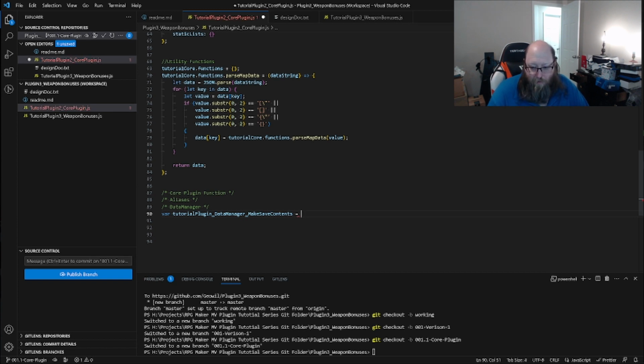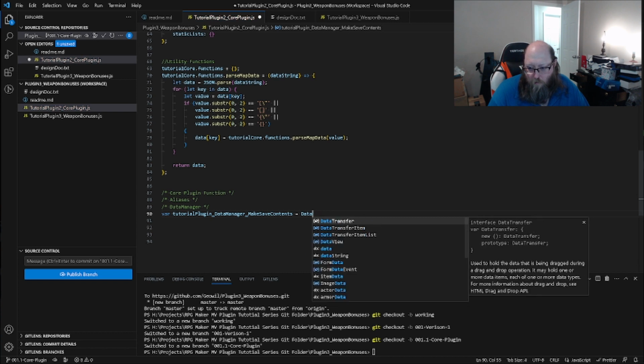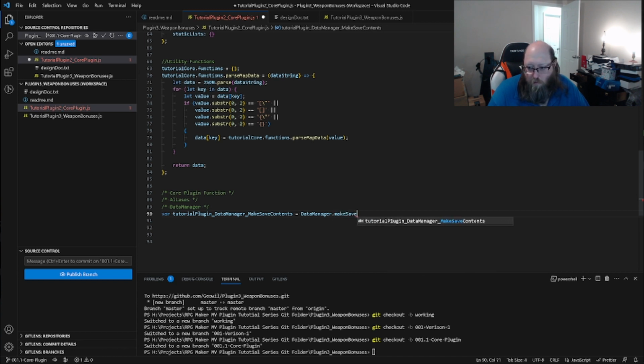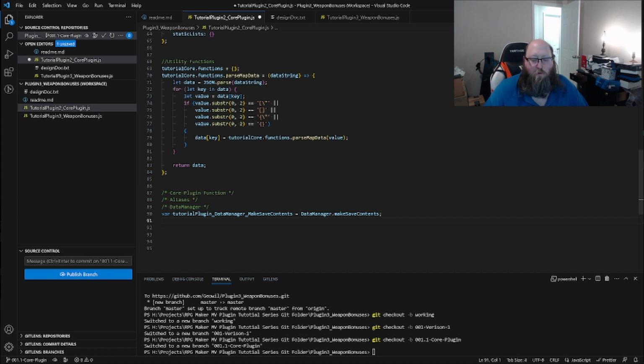So for this, we're going to have DataManager.makeSaveContents. What that does is store the original version of the make save contents function in our variable. The reason we need to do that is because we're going to override it now with our own code, but we need the original version to call, so that we can run the original code and then add in our additional code. We don't want to rewrite the entire thing. We just want to add in what we want to do and use the existing function code to do what the function normally would do.